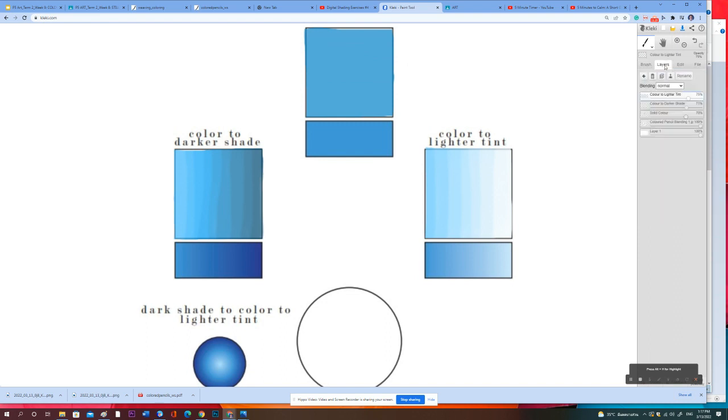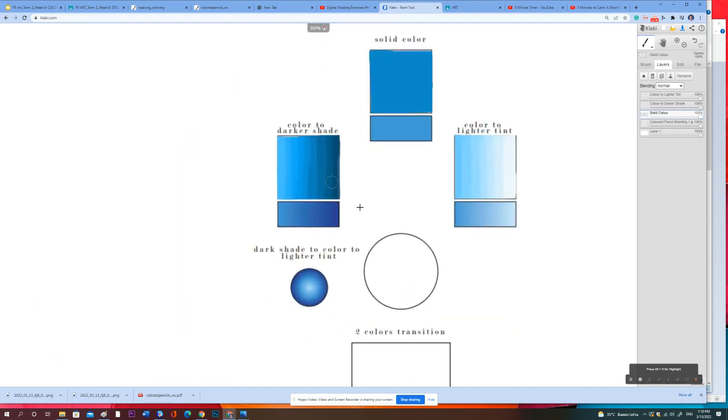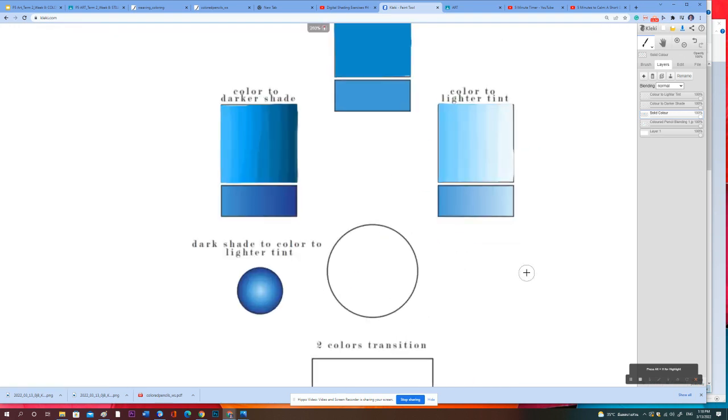So I go back to layers. From 70, I bring it back to 100. That is the actual tone. Okay, I go to this one, darker shade, I bring it back to 100. That's the actual tone. And solid color, I bring it back to 100. And those are the final images that you will have. Okay, moving on now to the next one.